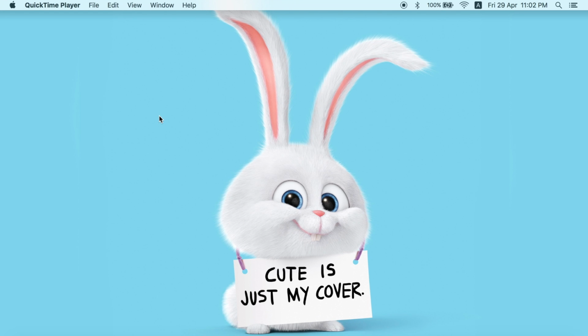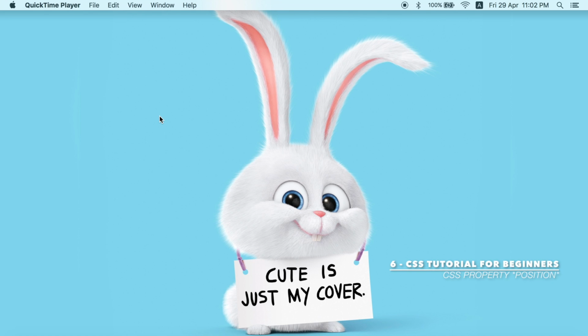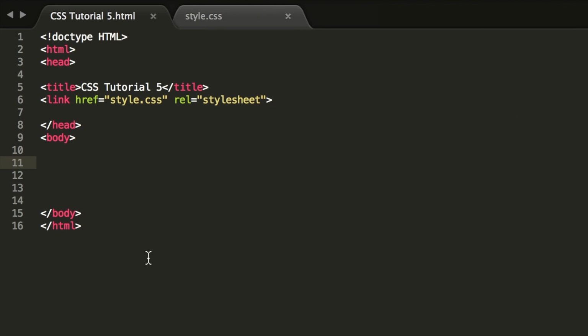So in the last tutorial we took a look at the display CSS property, and in this tutorial we're going to take a look at the position property of CSS. So let's head over to Sublime Text, and the first thing I'm going to do is create a div. Now I will give it a class of, say, static.